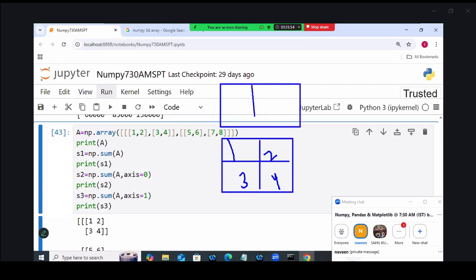What is the next matrix? 5, 6, 7, 8. What is it doing? It is adding. 4, 6 means 1 plus 3 is what here? 4. 2 plus 4 is what here? 6. Okay, then what is the next one?